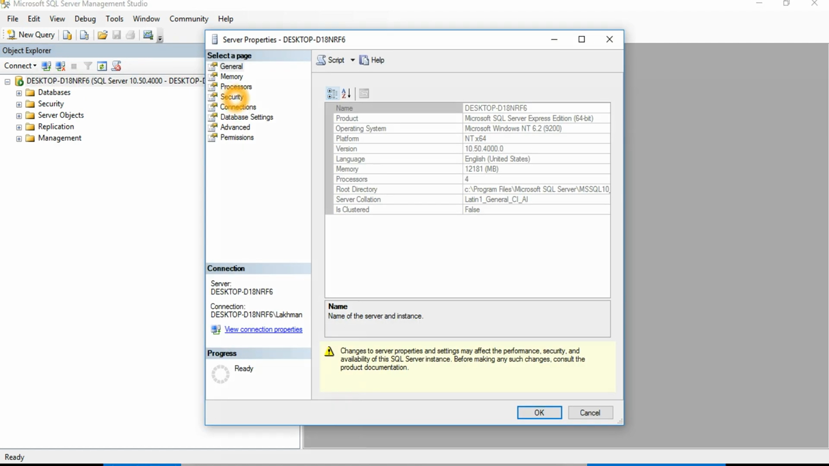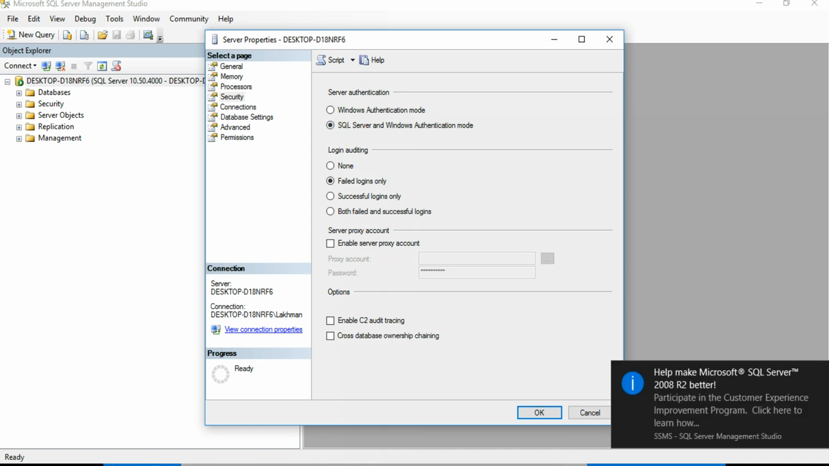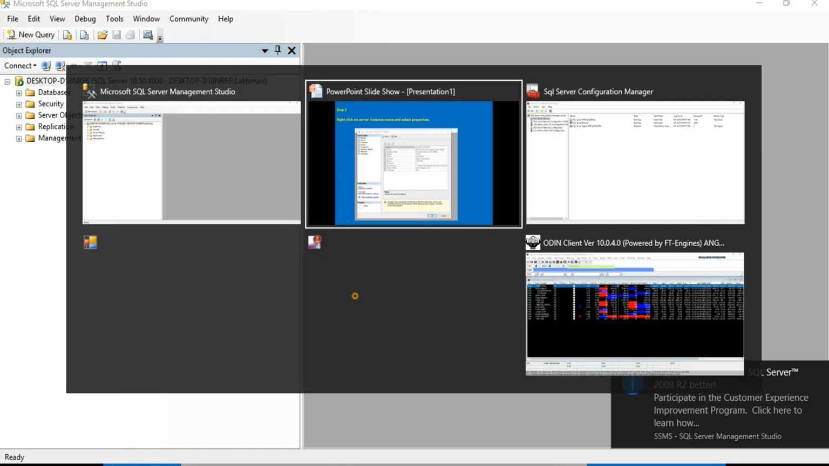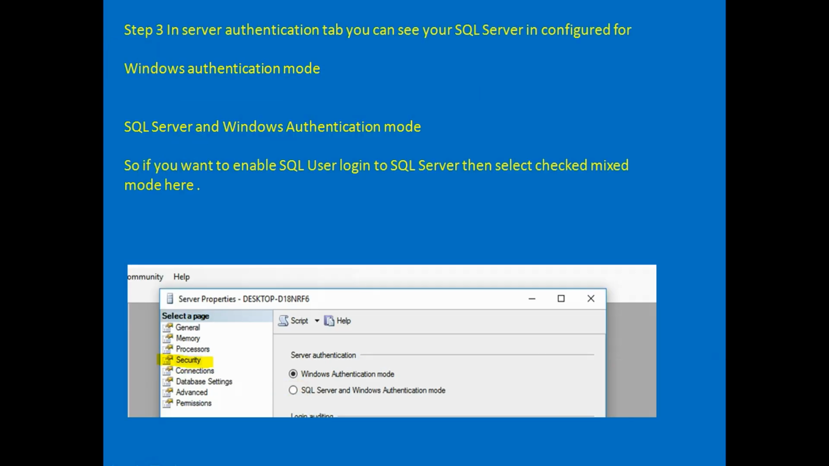First thing, security, and select this option: SQL Server and Windows Authentication multi login option, and click OK. Step 3, in the server authentication tab you can see your SQL Server is configured for Windows authentication mode or SQL Server and Windows authentication mode.